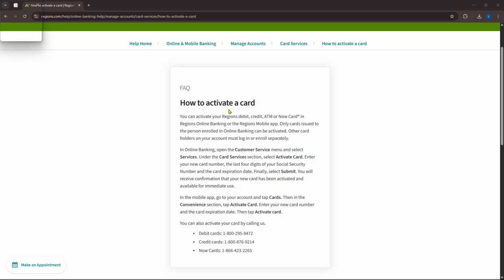Hey everyone, welcome back to David's tutorial, and today I will show you how to activate your card with Regions, debit, credit, or ATM.